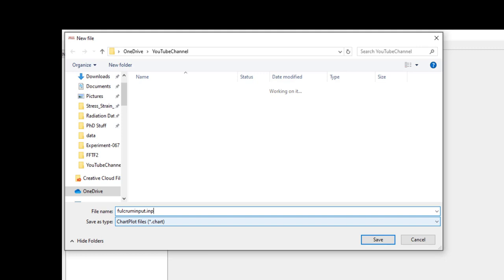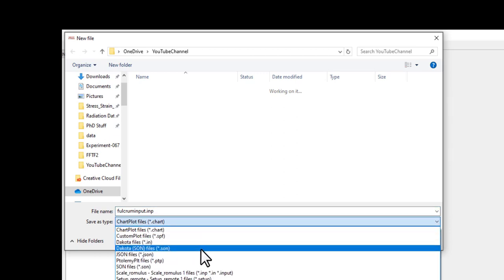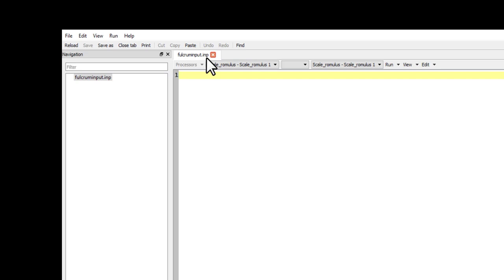The default usually shows up as all files. You can see that there's multiple files that SCALE can run. If you change it to the input as save file type, then it will show up, but it won't automatically do that. So you either have to make sure you change the file type to INP as I just did, or write .inp. All right, so you see this yellow bar right across the top. That's a good indicator that you have set up your input file correctly.